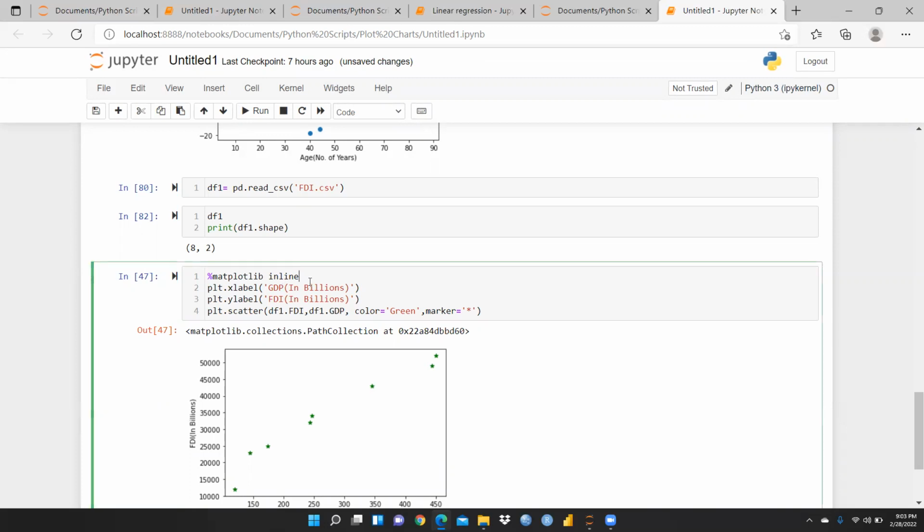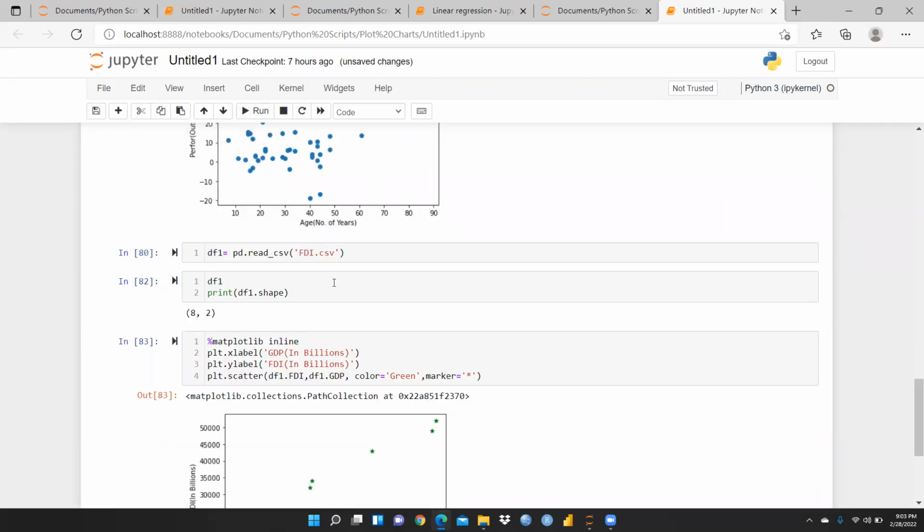Again I'm going to use %matplotlib inline. Then I'm writing plt.xlabel, GDP in billions, and after that plt.ylabel, FDI in billions. And I'm going to use plt.scatter with the data frame, this is my df1.gdp and df1.fdi, color green.